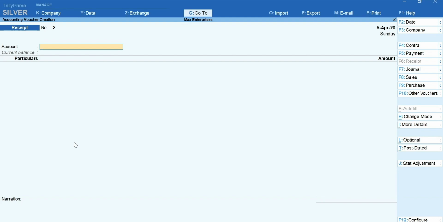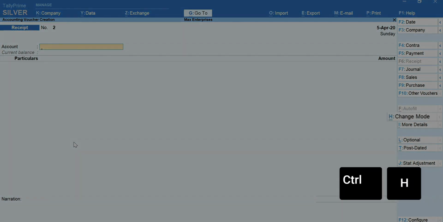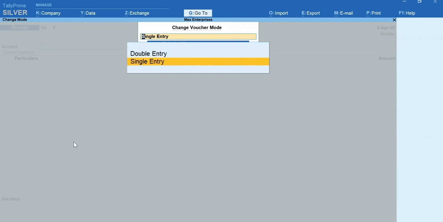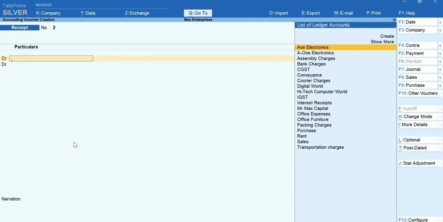Similarly, you can record all your business transactions in TallyPrime. There's no need to get confused by which ledger to debit or credit. Just select the type of transaction and enter the details required. Your debits and credits are taken care of while your accounts and reports are updated instantly. Anytime you want to change to double entry mode, press Ctrl plus H for change mode and select double entry. Using this, you can easily toggle between single entry to double entry and vice versa.